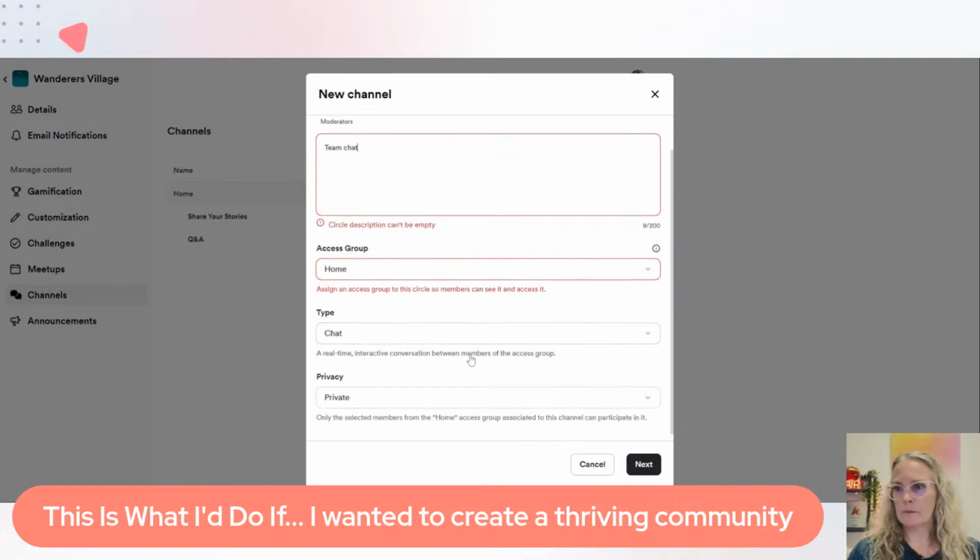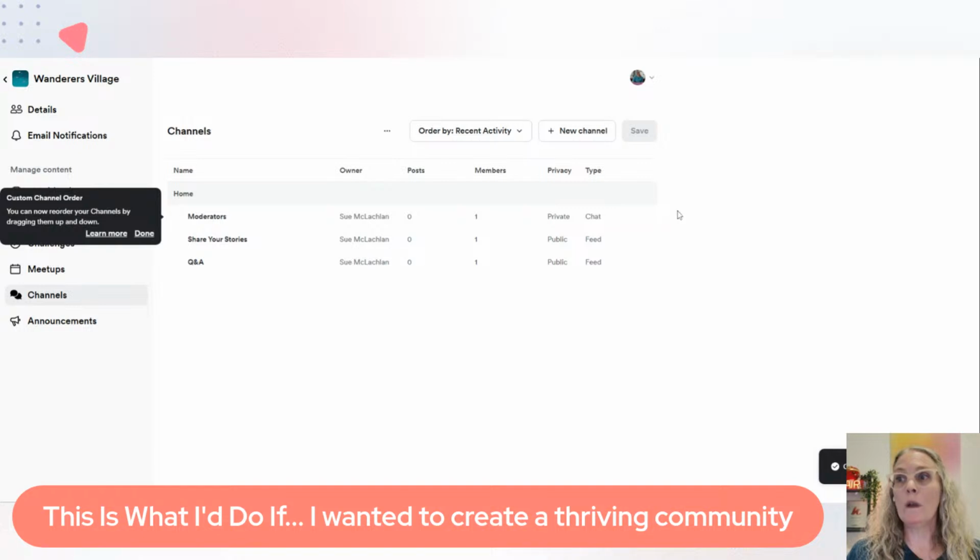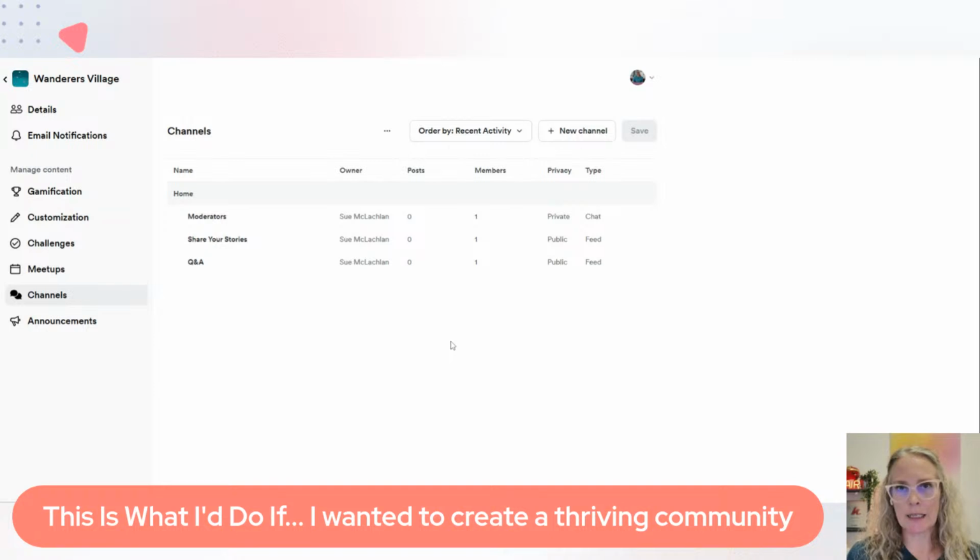Team chat. Other people in the community who are not part of this, I'm the only member at the moment, will not be able to see that because it's private. So you manually add people in, and they can only be added once they are part of that access group. So we've got a couple of things here. We've got a chat thread.